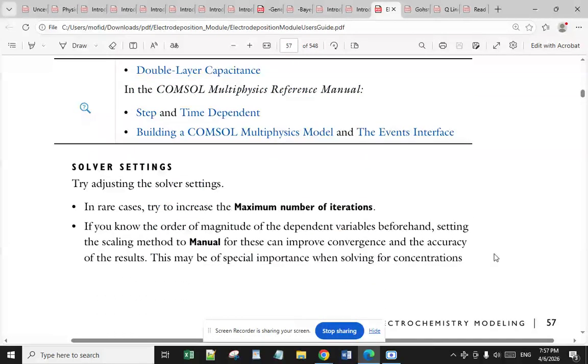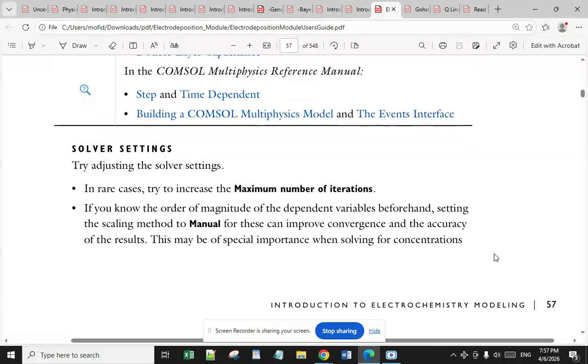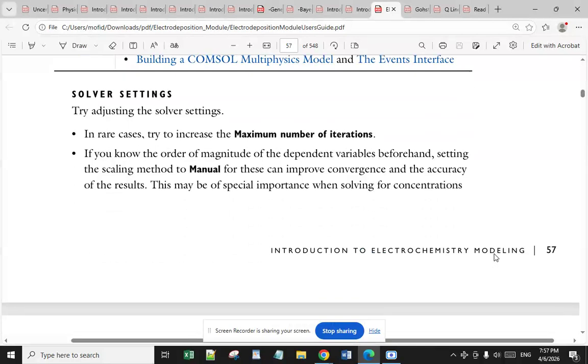Now I want to go through double layer capacitance in the COMSOL Multiphysics Reference Manual, step and time dependent, building a COMSOL Multiphysics model and the events interface. Solver settings. Try adjusting the solver settings. In rare cases, try to increase the maximum number of iterations.